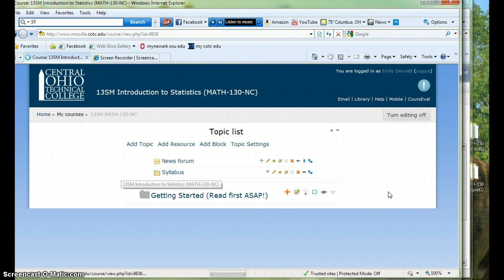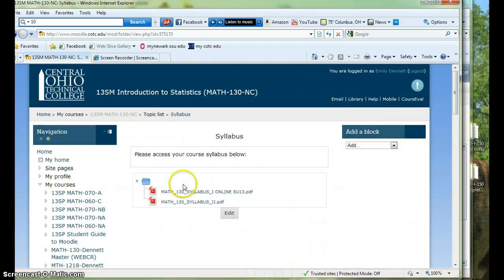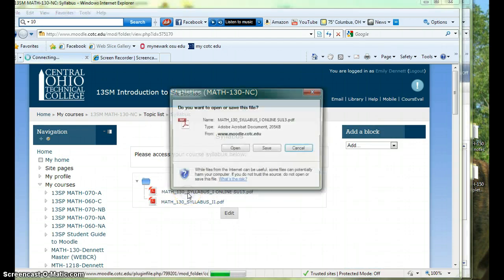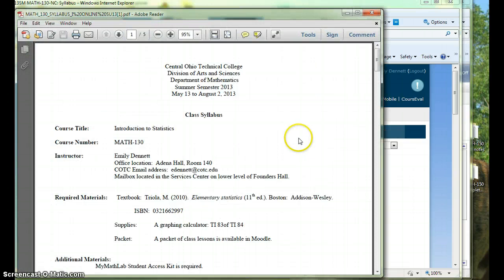Now at the top of the course, you'll see a news forum and the syllabus. I really encourage you to print out the syllabus so that you have it. The most important part is the syllabus part 1. So let's take a look at that for a minute. It has my email address. Now, since it is summer, I won't be in my office, so I do encourage you to email me when you need something.